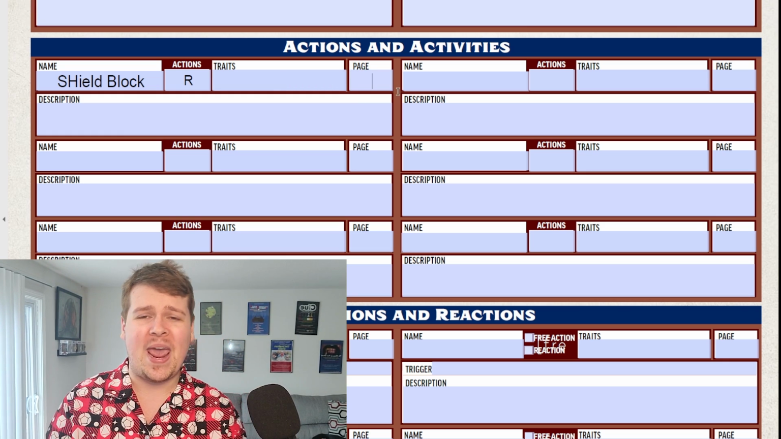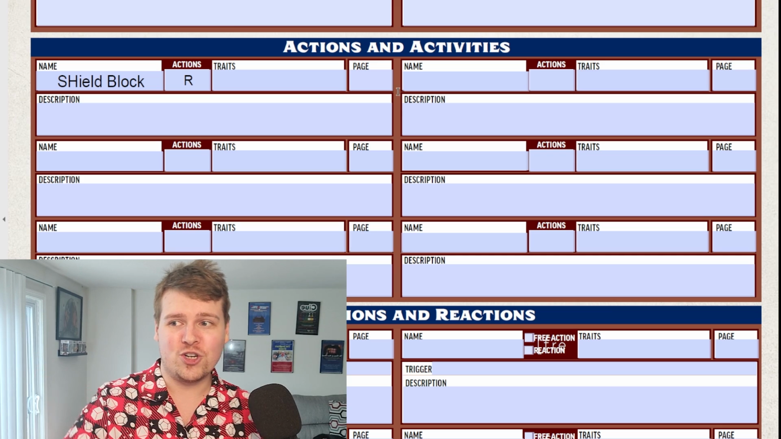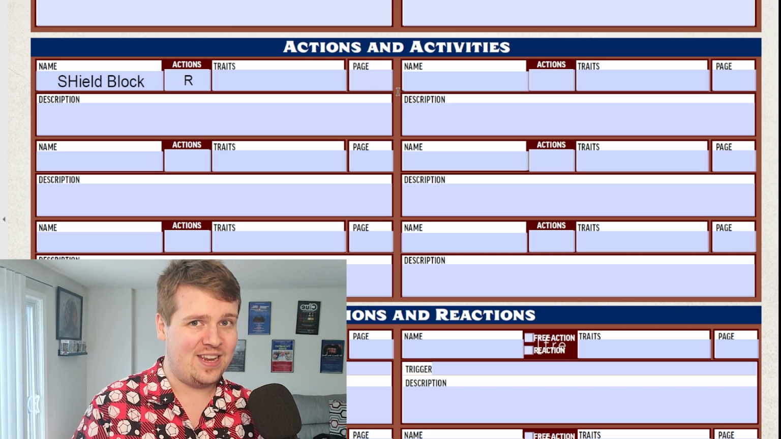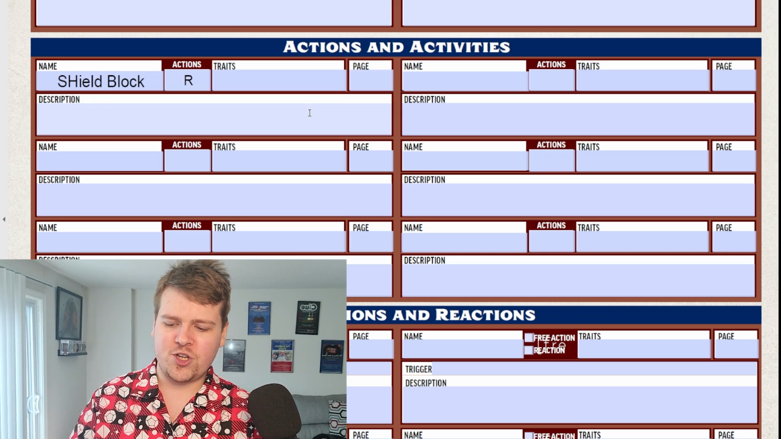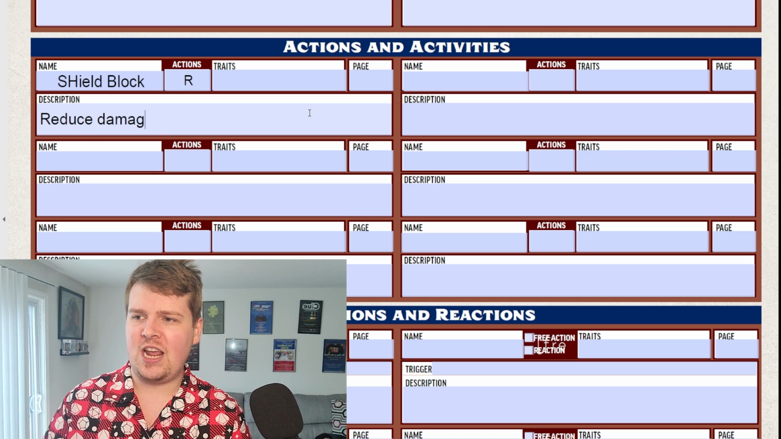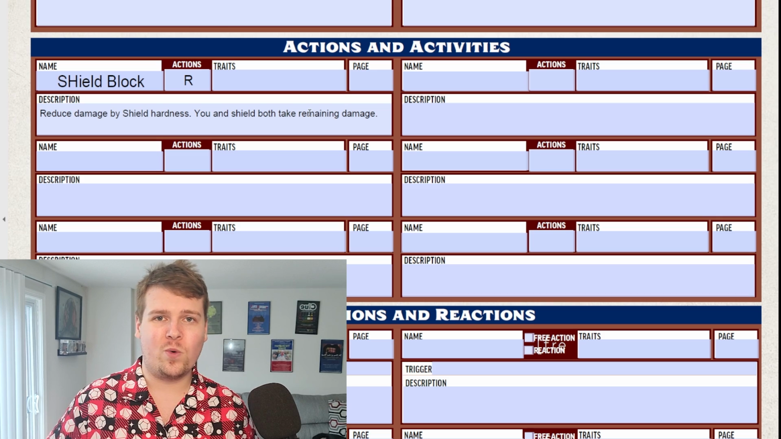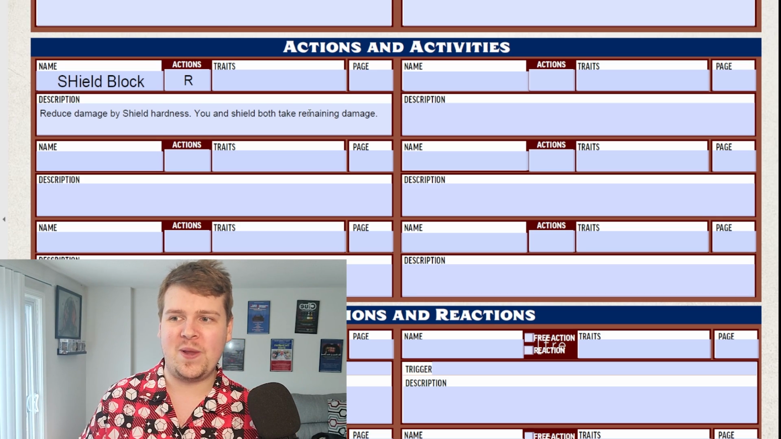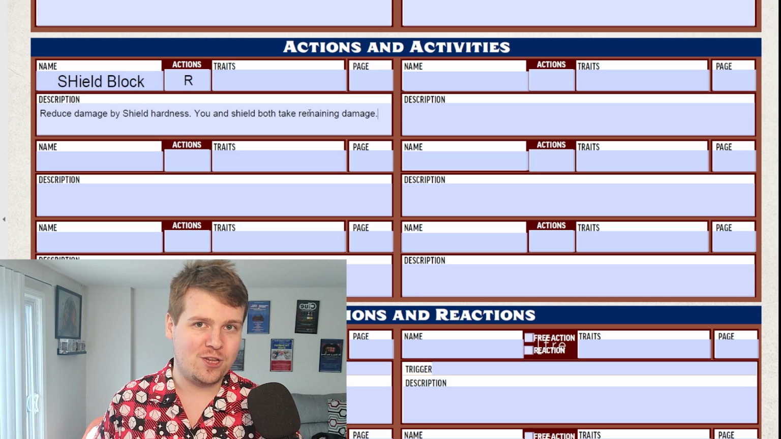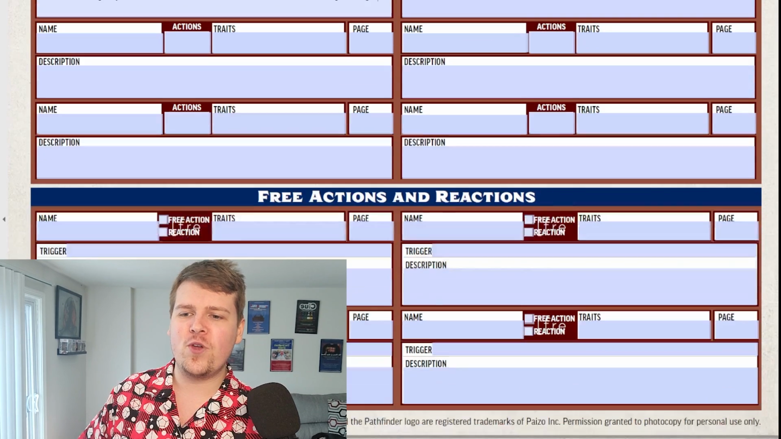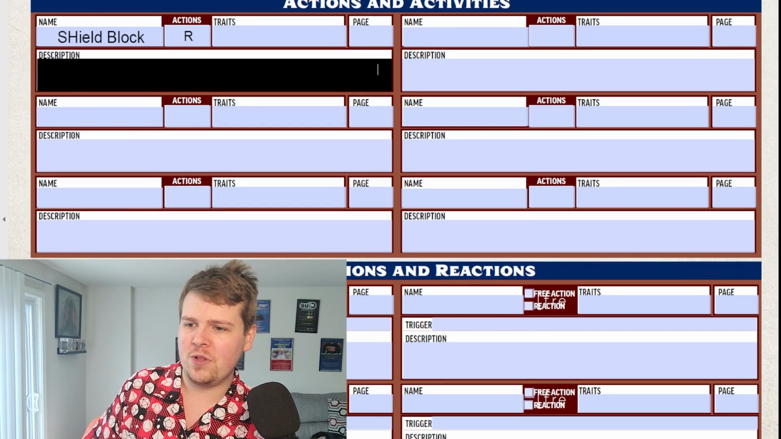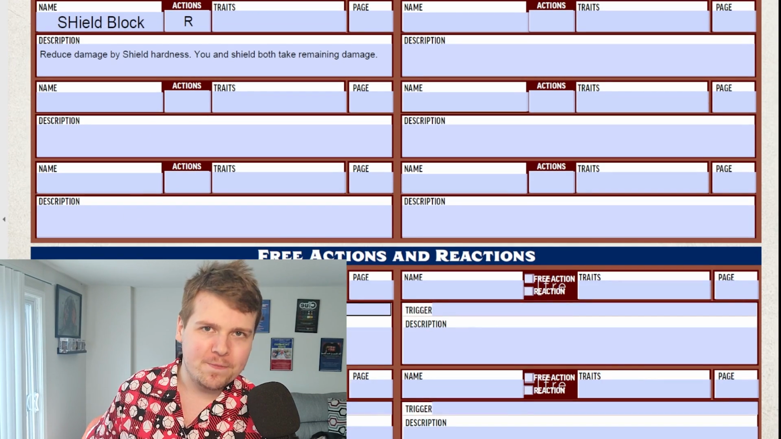There's a spot for the page number if you need a page for where shield block is, which is really, really handy if you need to recheck things. And then the description, which is, reduce damage by shield hardness. Feel free to just use it however you want to word it. You can copy paste it, but if you want to save some space, you can just sort of shorthand a lot of it if that's all you need to remember it. And then same thing with free actions, reactions. I guess I technically should have put shield block down here because it's a reaction, but same difference.